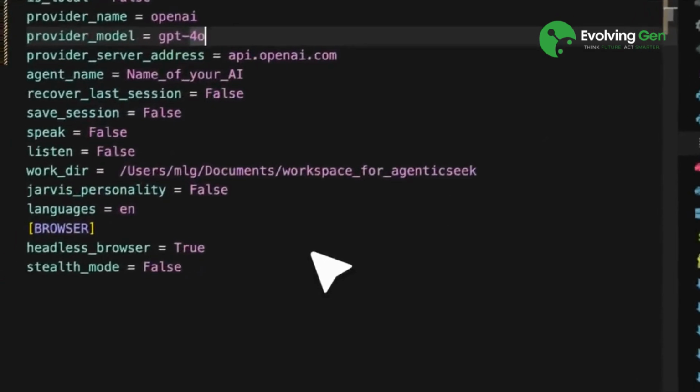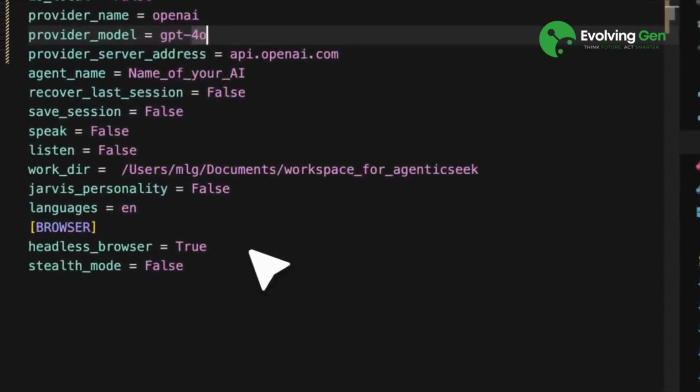There are also some optional settings. One of them is for a headless browser. This means the browser window won't actually open while the agent runs. It'll still do everything, but quietly in the background. Leave this set to true.